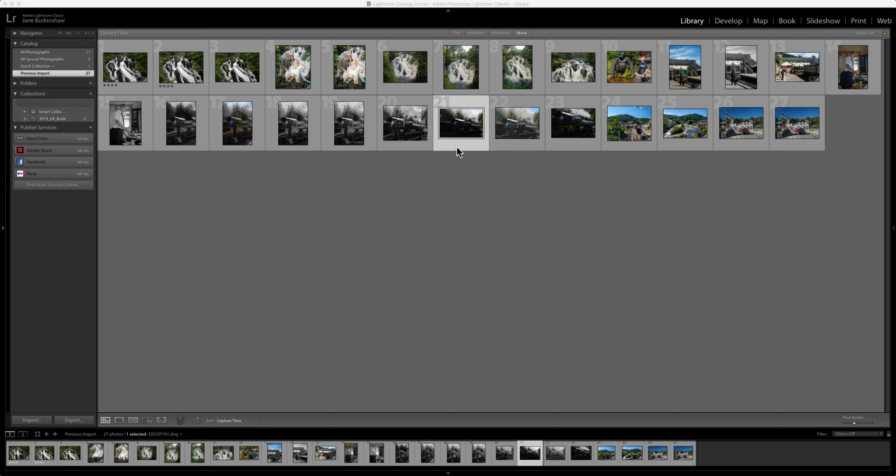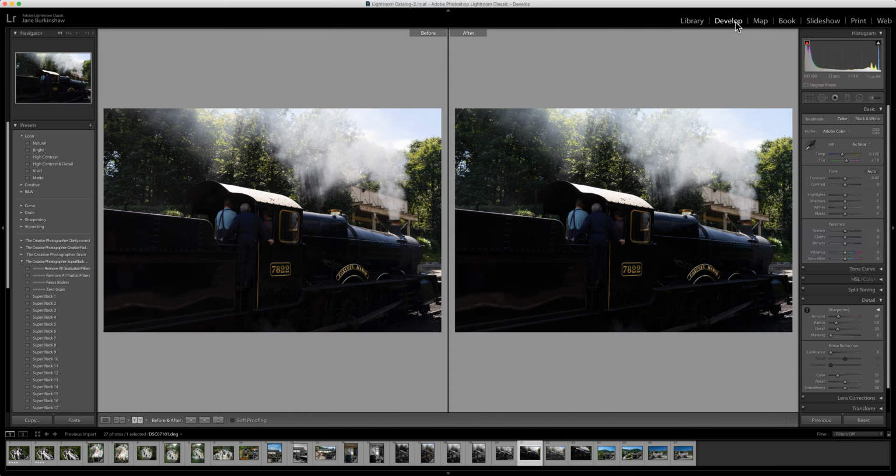What I'm going to do is click on this one particular image here. I've highlighted it and I'm going to take it into the develop mode and we can have a quick look there. I've got it set up currently so that it is displaying a before and after screen, and you can see my histogram here at the top.